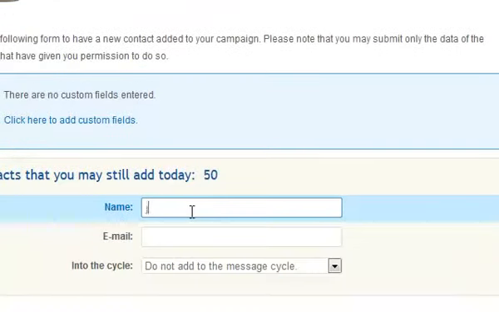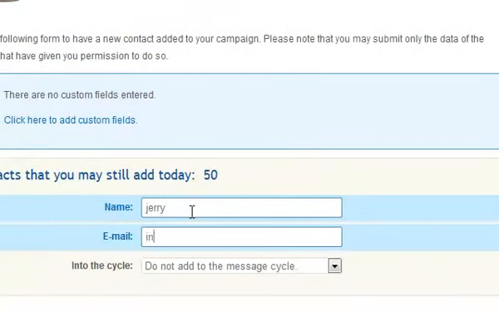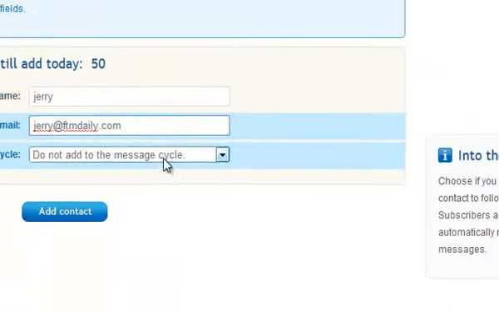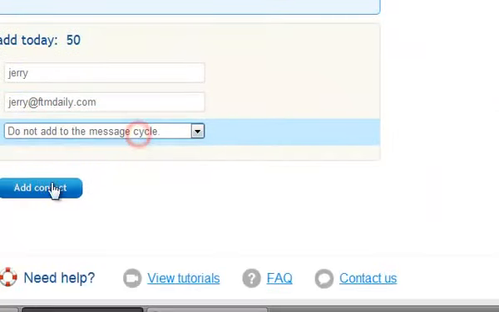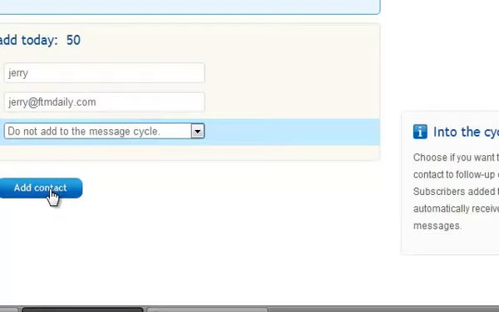Let's add Jerry. Jerry at ftmdaily.com. And then this says do not add to the message cycle, and we will leave it like that. Now we add to the contact. Okay, now we go back to our messages. Go back to newsletter history.